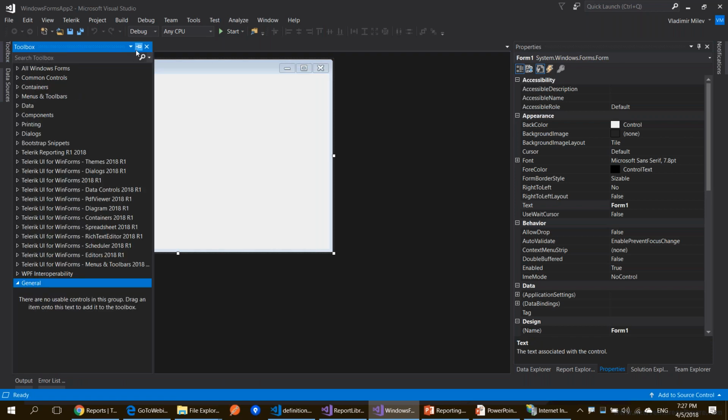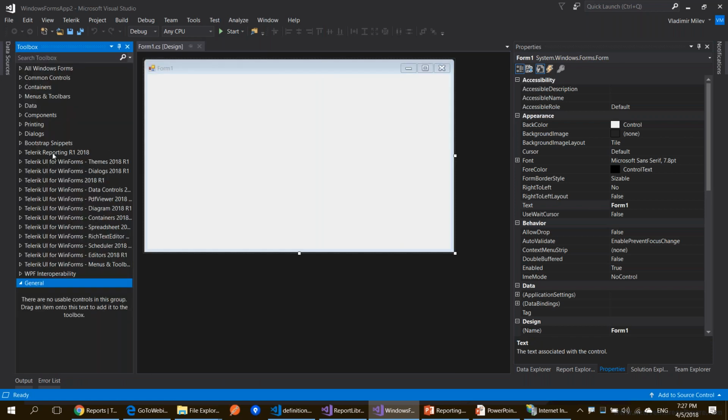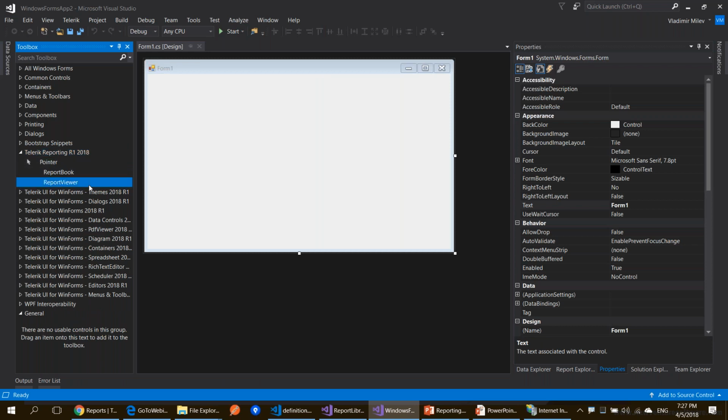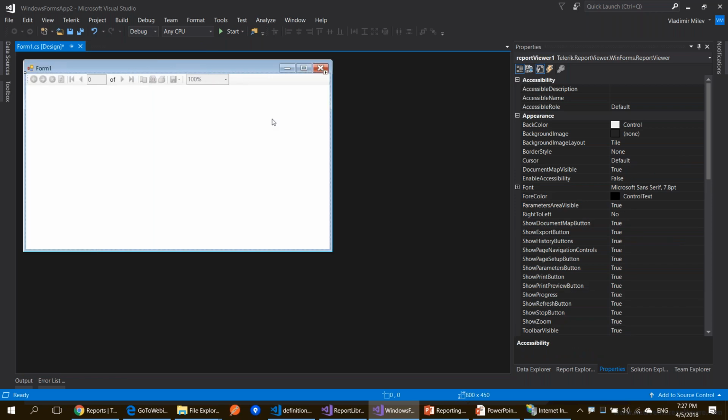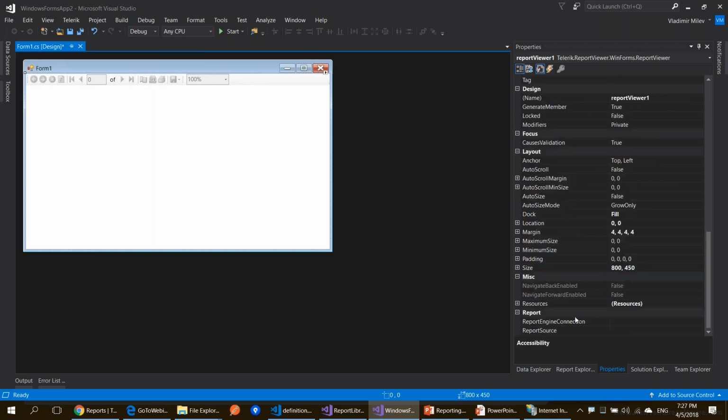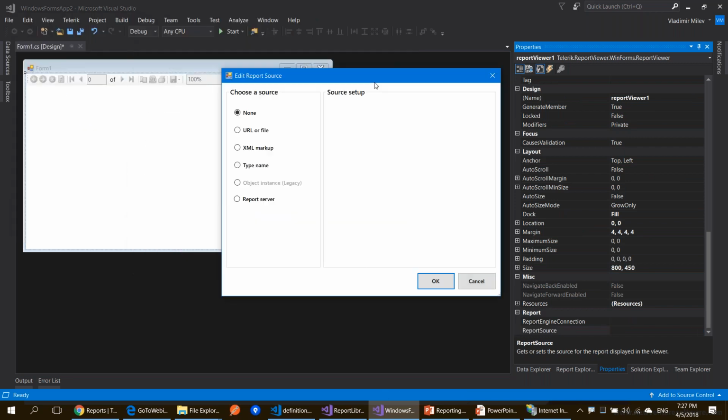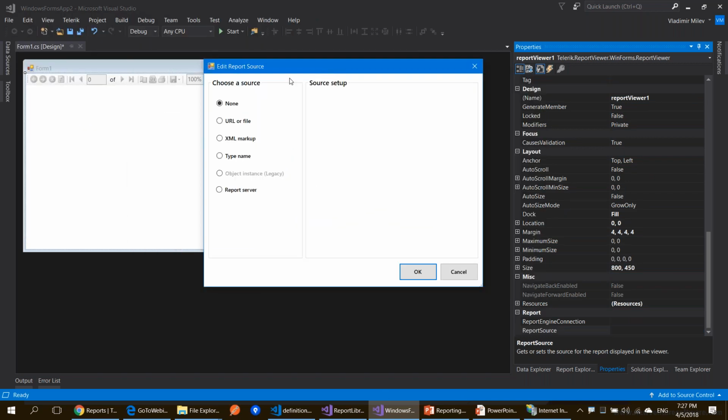Then we can go to the toolbox, locate Telerik Reporting, and here we have the report viewer. We simply drag it onto the form, and then all we have to do is set the report source. You don't even need to write code. There's a nice designer. So we just discussed the different types of report sources.